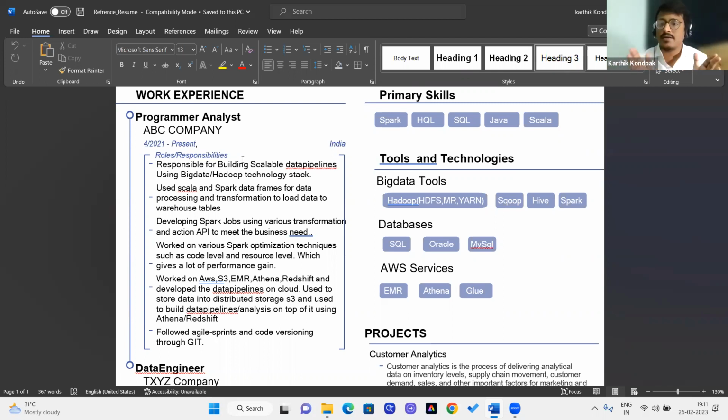Under roles and responsibilities, you try to mention everything technically only. Like you might have used Spark, Hive, Sqoop, and multiple optimization techniques as well. Whatever performance gain you achieved when you applied those optimization techniques, just try to mention it over here in a technical way.